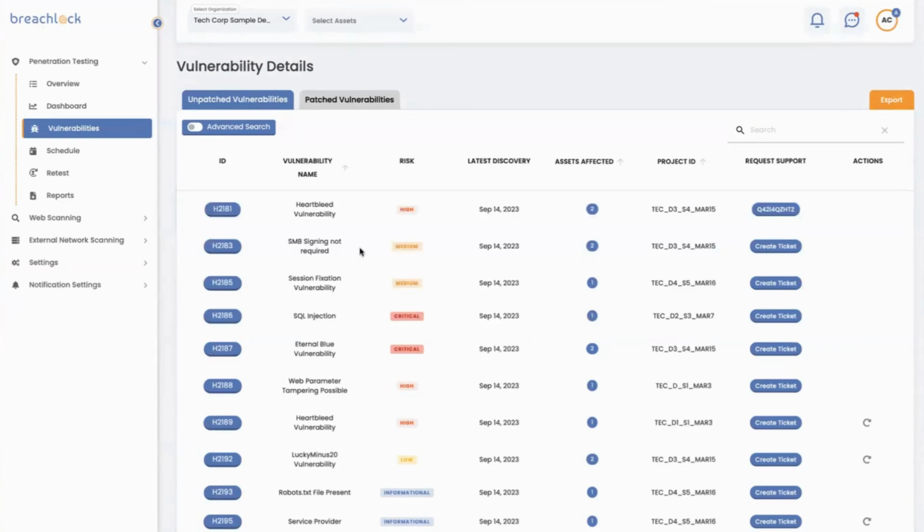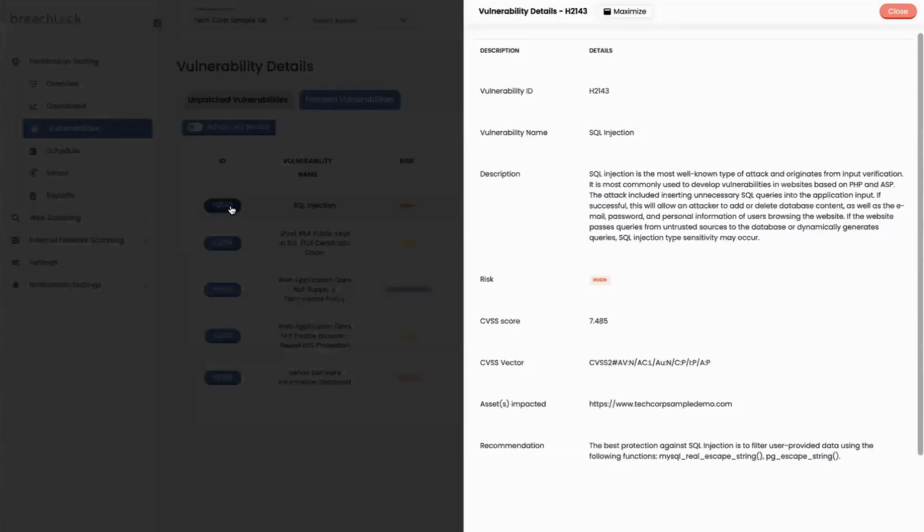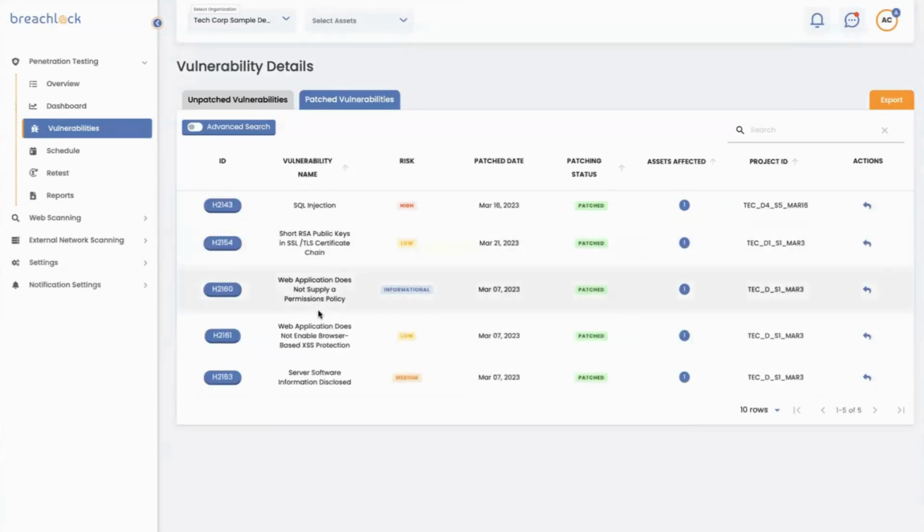Patch vulnerabilities, for example, will disclose all vulnerabilities that have been remediated, assets affected, and the patching status and any action taken. This concludes the PTaaS vulnerability feature of the BreachLock platform.